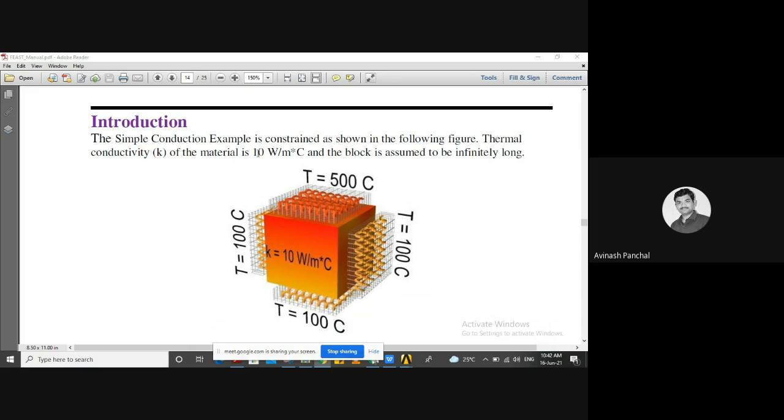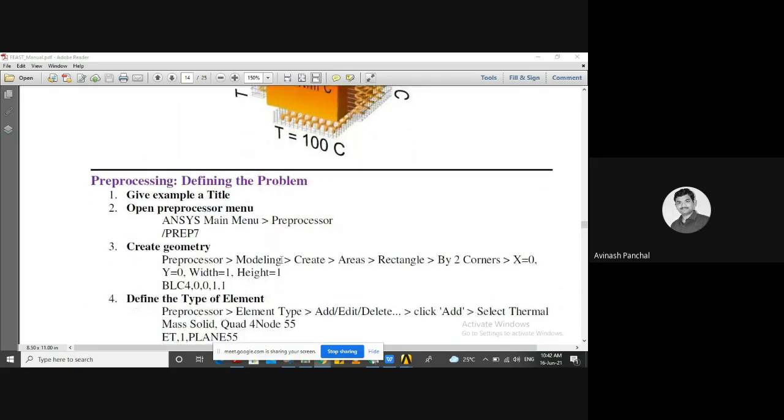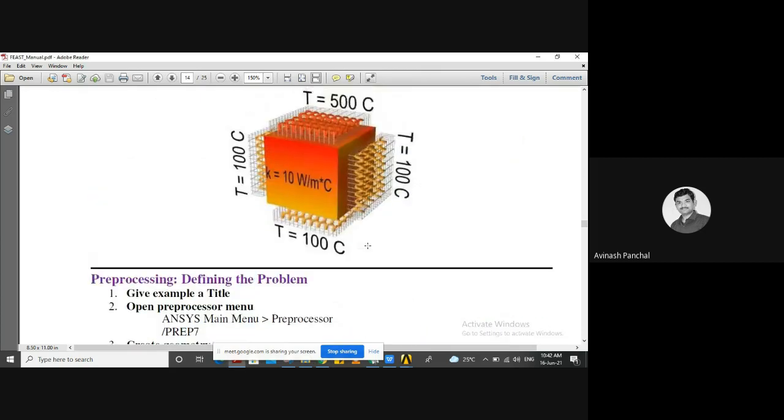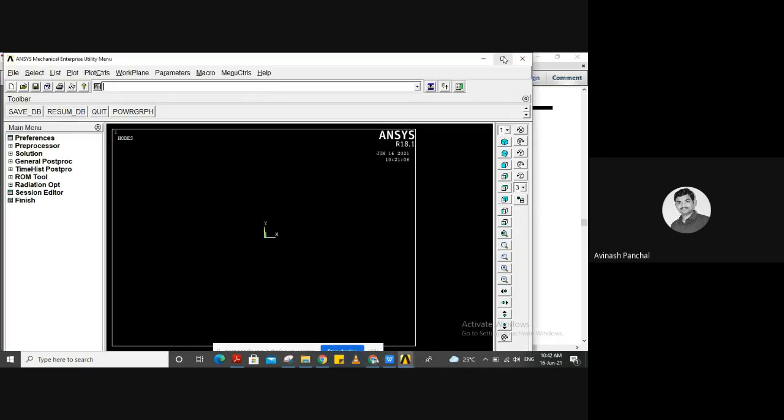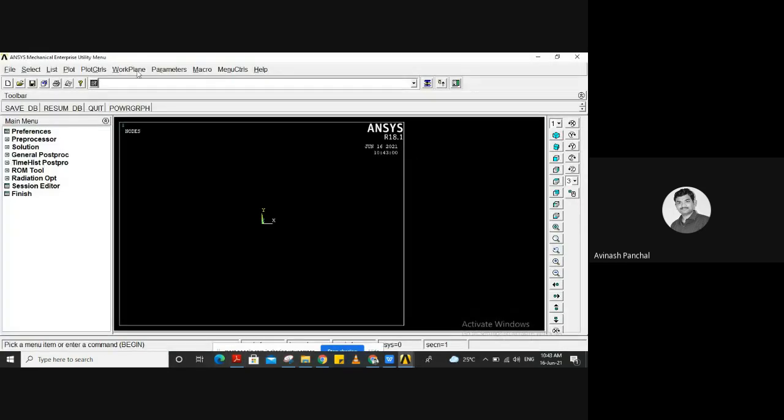The thermal conductivity of the material is 10 watt per meter degree Celsius, and we will see. So the height and width is taken as 1 meter. Okay, so we will turn toward the Mechanical APDL. This is your Mechanical APDL window, and now we will see all the procedures.